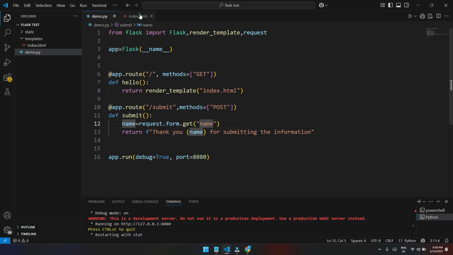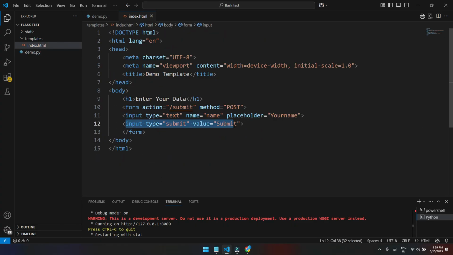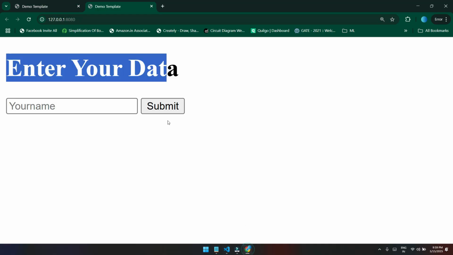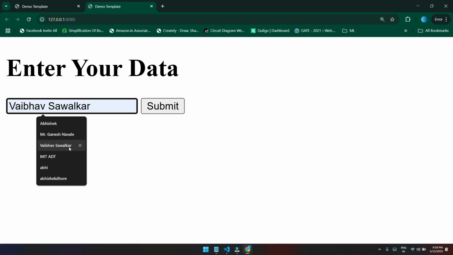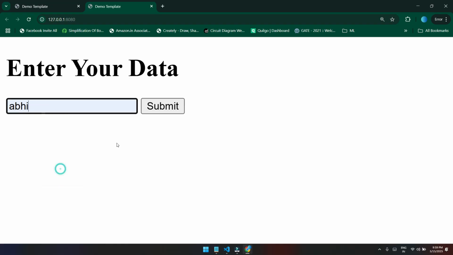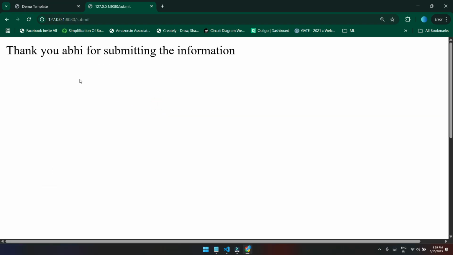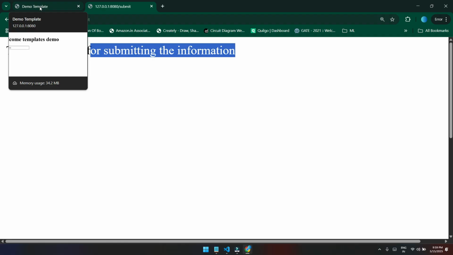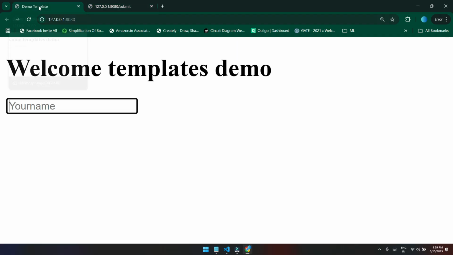And if you click here on submit, this submit function should be called. So what will happen? You will get this message. We will try to pass something here. Let's say I will pass Abhi, and I will click on submit. You can see we are getting this message, thank you Abhi for submitting the information. So we have posted our data on our web server. This is how things happen with a post method.